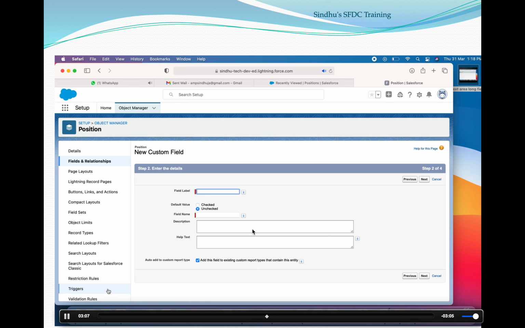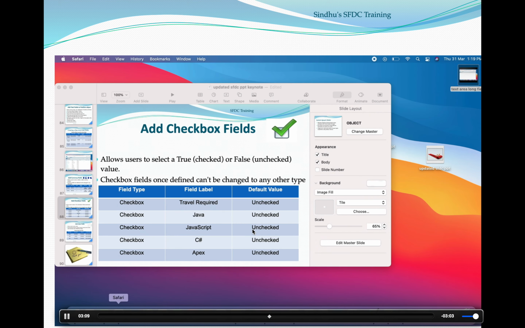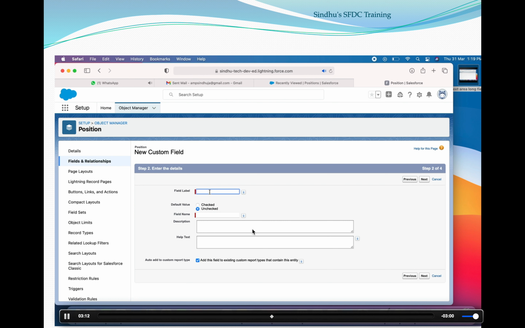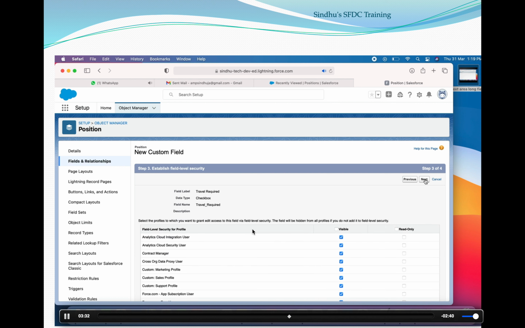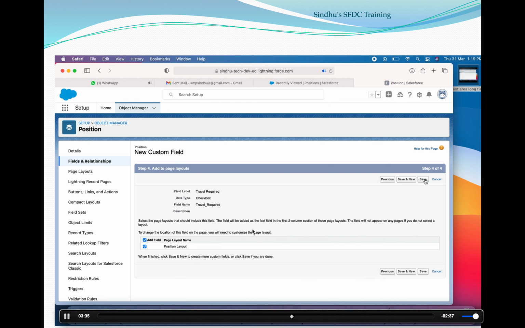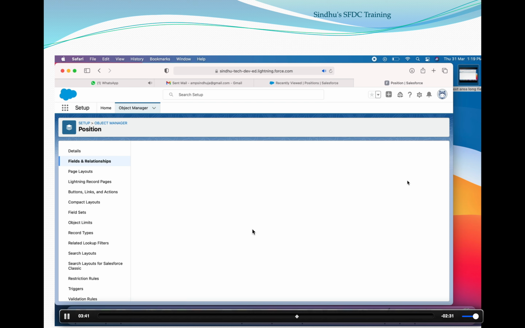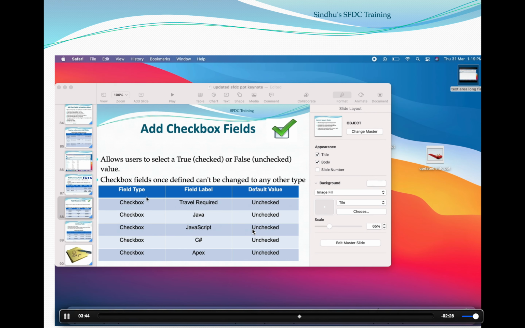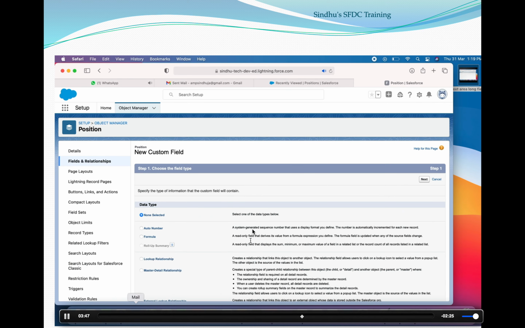Give your field a label so that users can see the label. This field name, that is the API name for this field, is referenced in Apex. So default value is unchecked. This field is added to custom report types. We will see what is custom report type later. So it is added to layout and it is visible for all the profiles. Click on save and new to create other checkbox fields.